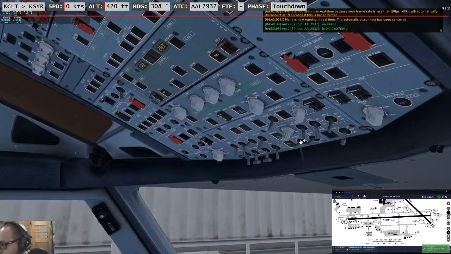Cabin crew doors to arrival. Parking flow.